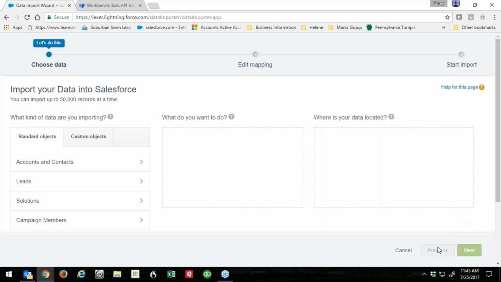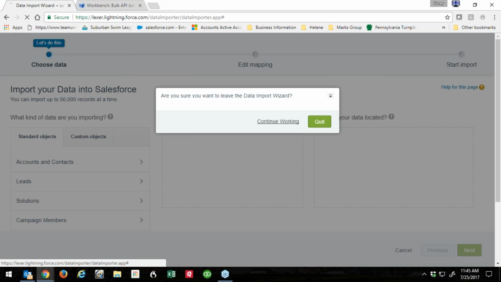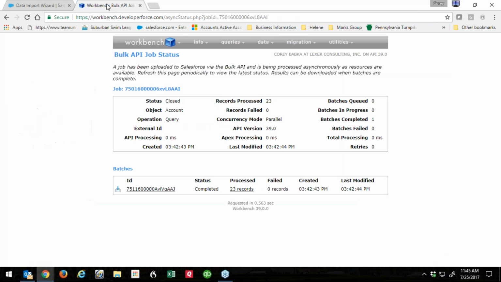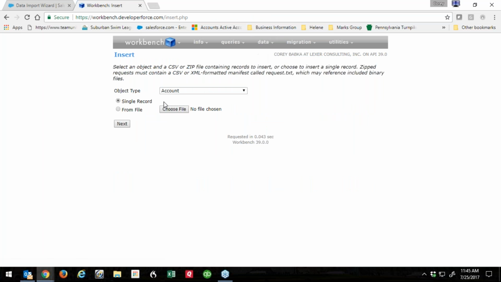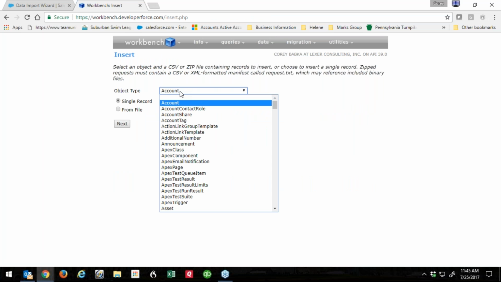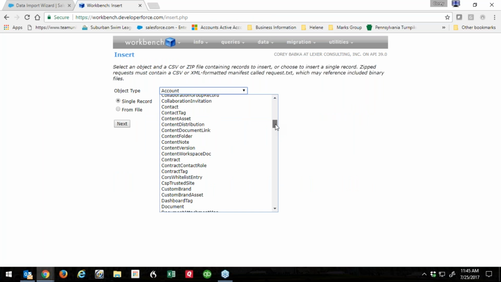This one isn't as good as things like data loader, okay? But with this one, we can actually use the workbench to do the same type of thing. So we can do an insert, we can do an update, things like that, right? When we were doing it before, we weren't doing it as multiples, we were doing it one at a time.